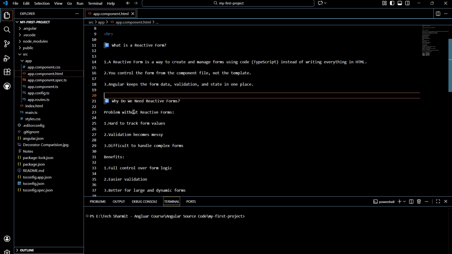So if someone asks why we need reactive forms, you can say that there were some problems without reactive forms, and those problems were that form values were hard to track. If you are not using the reactive form, then comparatively it is very hard to track the values. In the upcoming session we will talk about an example, so you will also see the difference between the template driven form and reactive form, and we'll see how and why it is hard to track form values in the previous forms.